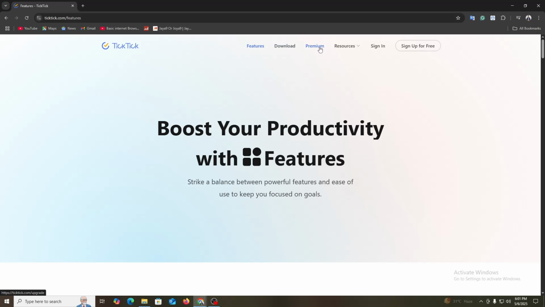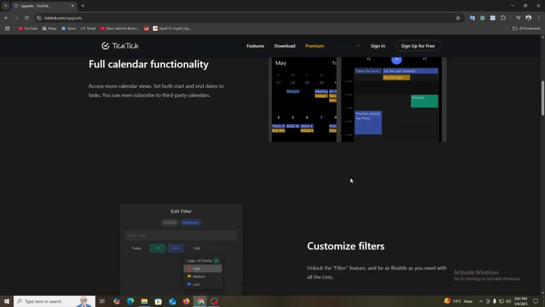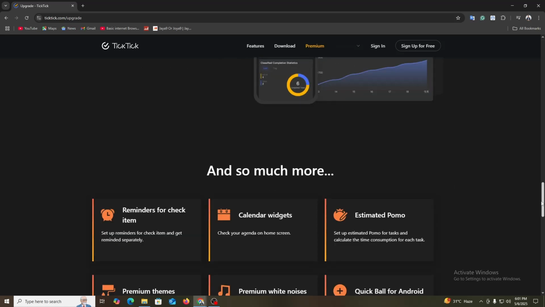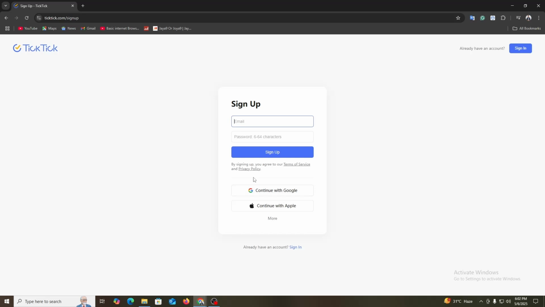Before this, I will mention the premium option. Here you can purchase their plan, which gives you more productivity options. It takes a small charge, which you can pay if you want, but we can work with the free version too. So I'm going to click on sign up for free, then I will create an account.